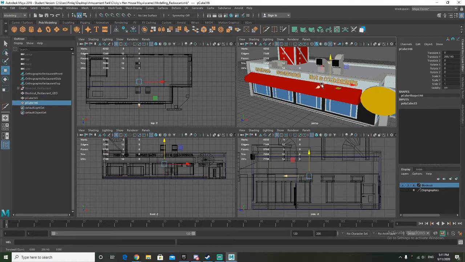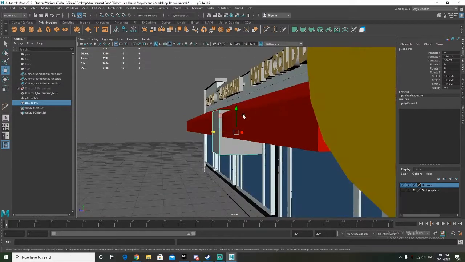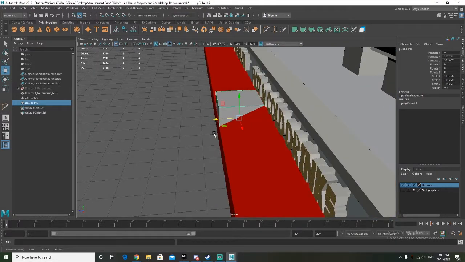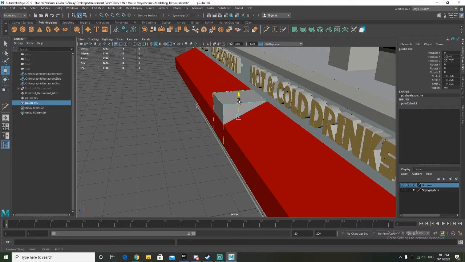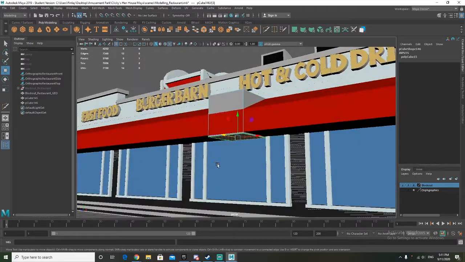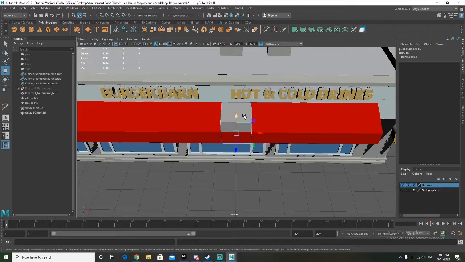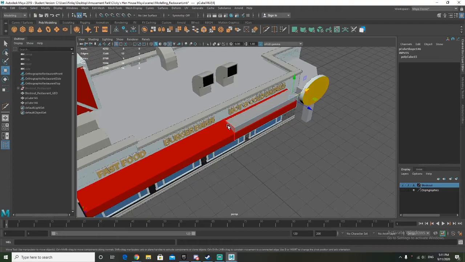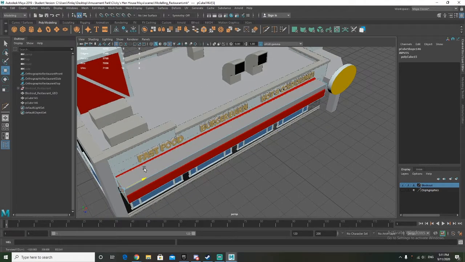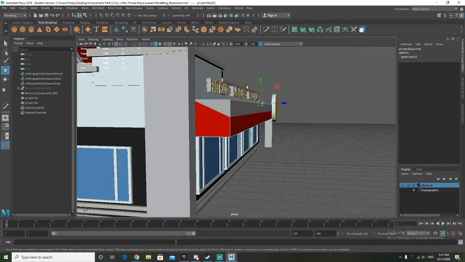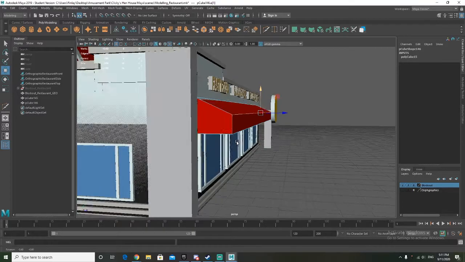Right. Get this out. Move that out. Increase its size. And just make this go up like so. Like that. Get the face and move it slightly outwards. Get this face, move it slightly upwards. And we get this face. Move it all the way across. Get this face and move it all the way across. There we go. Select the edge. Move it downwards like that. So we've got an awning.